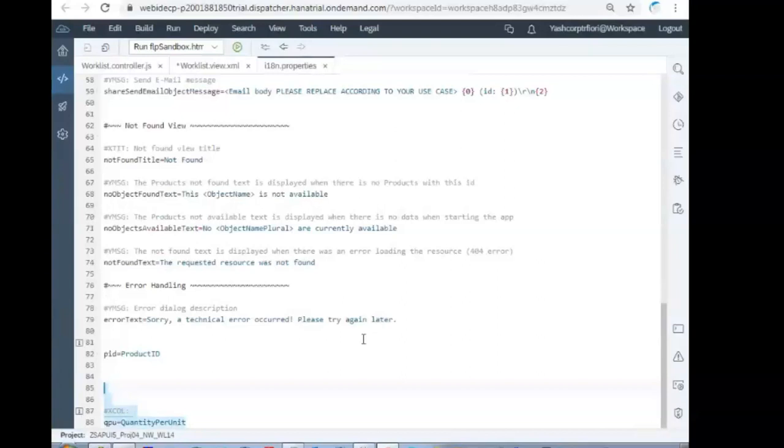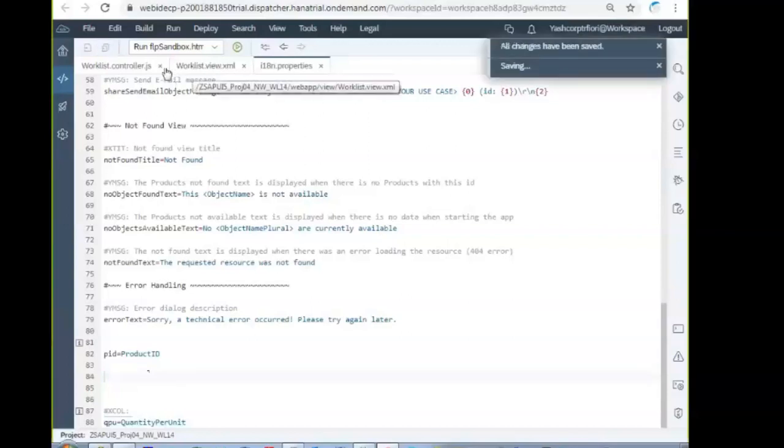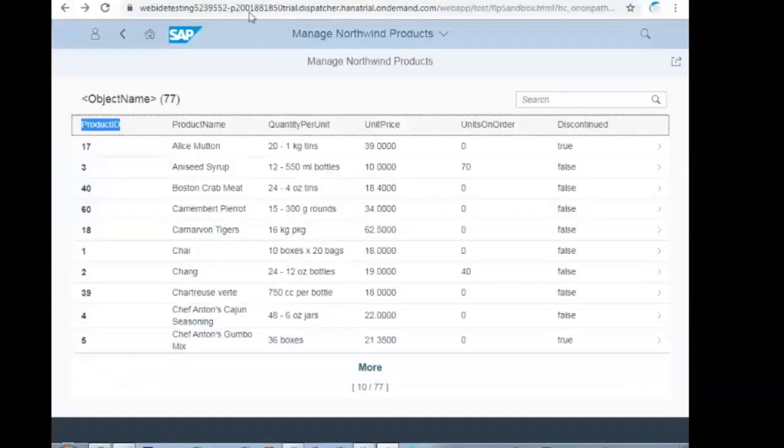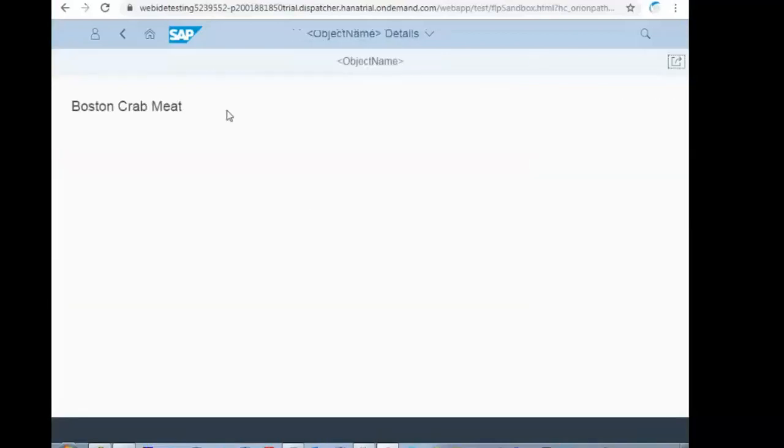Then this will be automatically updated in the I18N dot properties. Okay, at the last bottom of the I18N dot properties, you can see. Now, any line item, if I click, it takes me to the object.view.xml.